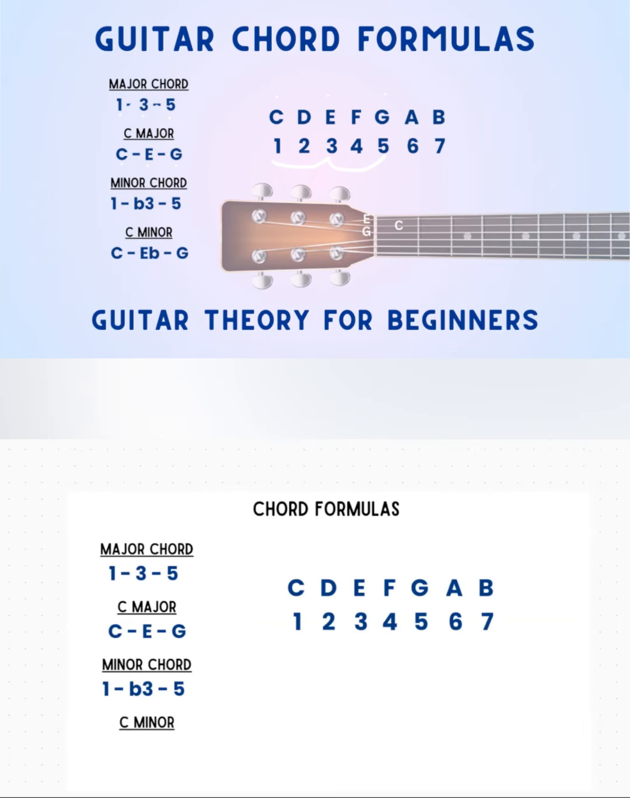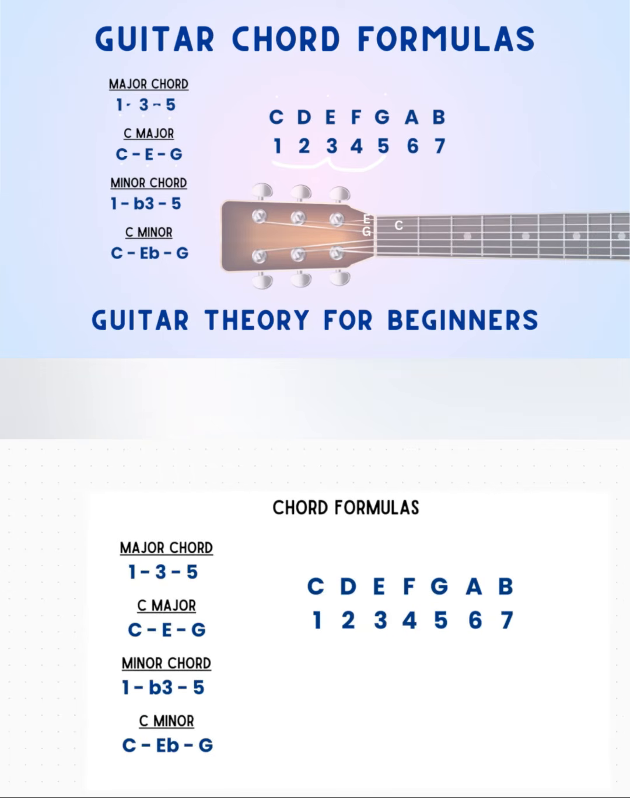And next we have the minor chord formula. The only difference between major and minor is the third is flatted. So it's 1, flat 3, 5. The 3 is an E, so it's an E flat, going down half a step or one fret. So C, E flat, and G.